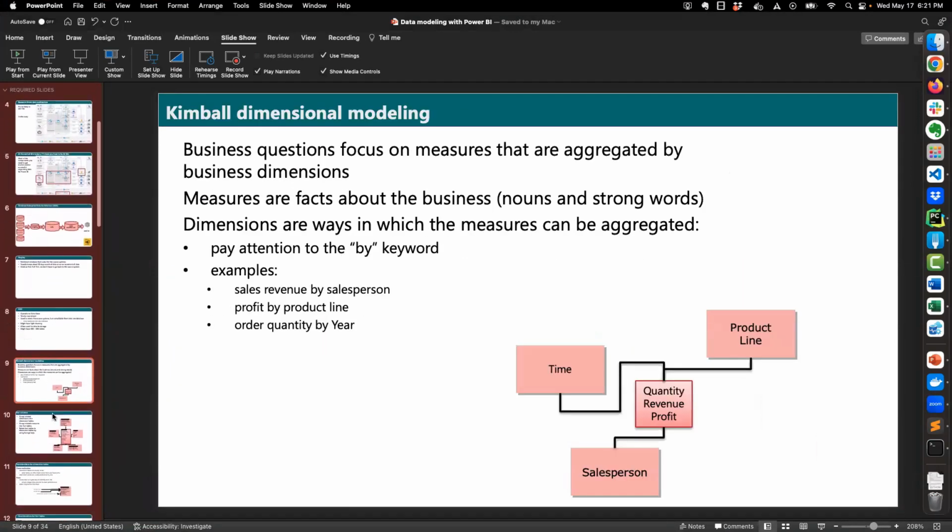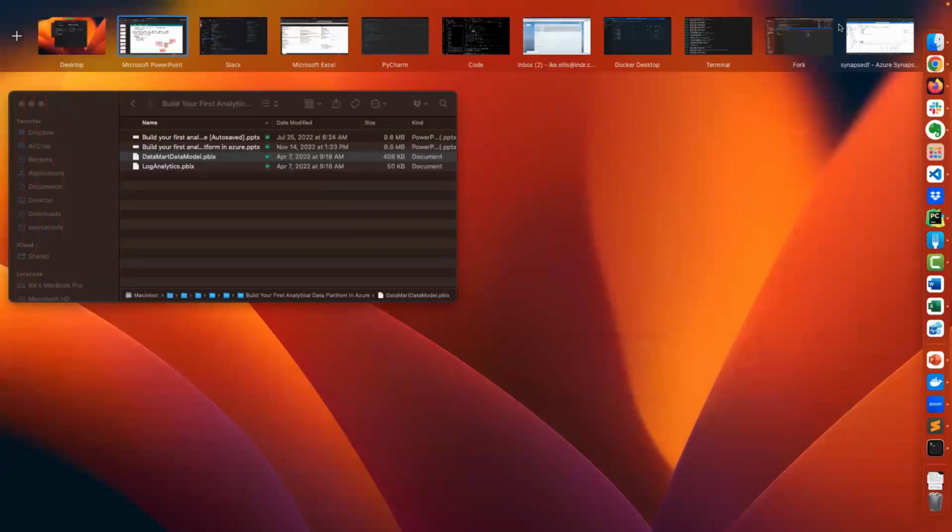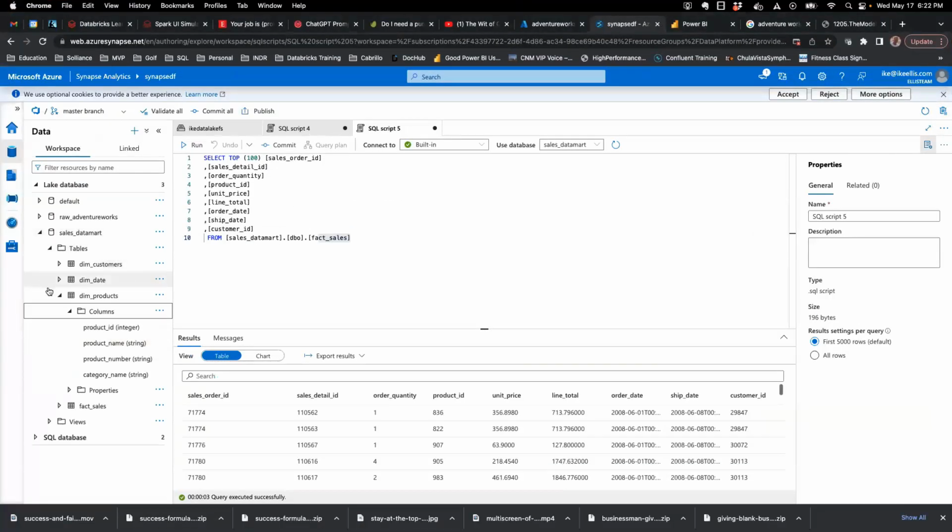All right. So what tables should we build in an analytical data model? Well, there are basically 2 types of tables that we build. We either build fact tables or we build dimension tables. If you go back to Azure Synapse Analytics, you'll see that I've built a data model with 4 tables. 3 of them are dimension tables and 1 is a fact table. And I just prefix the table names with either dim underscore or fact underscore.